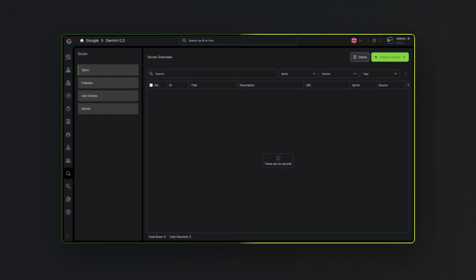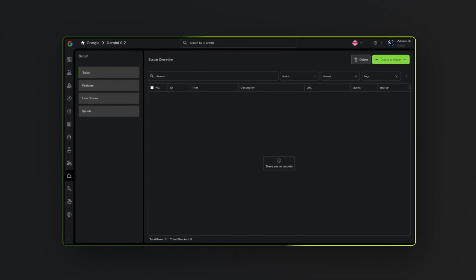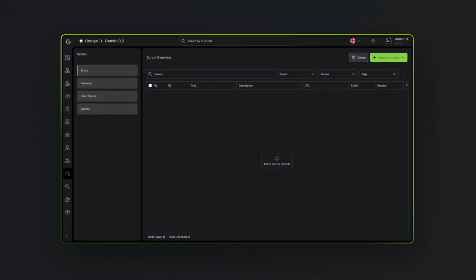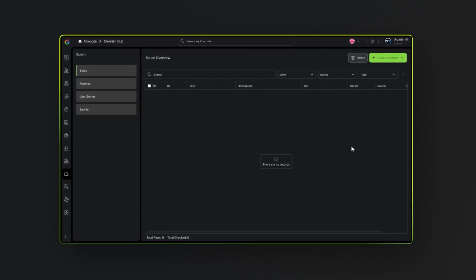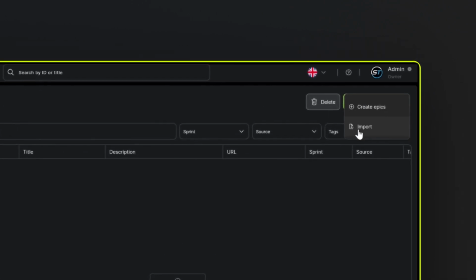By default, the Scrum plugin opens with the Epics tab selected. When entering the plugin for the first time, the project lead can either create new epics or import existing ones from external sources. To do this, click the button in the top right corner to either create a new epic or import from an external source.